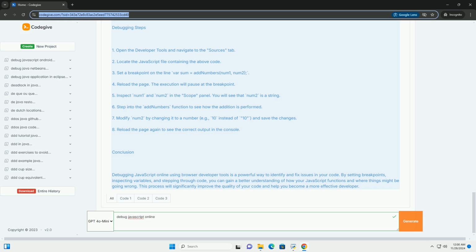Example code. Let's consider a simple example of a JavaScript function that calculates the sum of two numbers. We'll introduce an error for demonstration purposes. Debugging steps. 1. Open the developer tools and navigate to the Sources tab. 2. Locate the JavaScript file containing the above code. 3. Set a breakpoint on the line var sum equals addNumbers(number1, number2). 4. Reload the page. The execution will pause at the breakpoint.